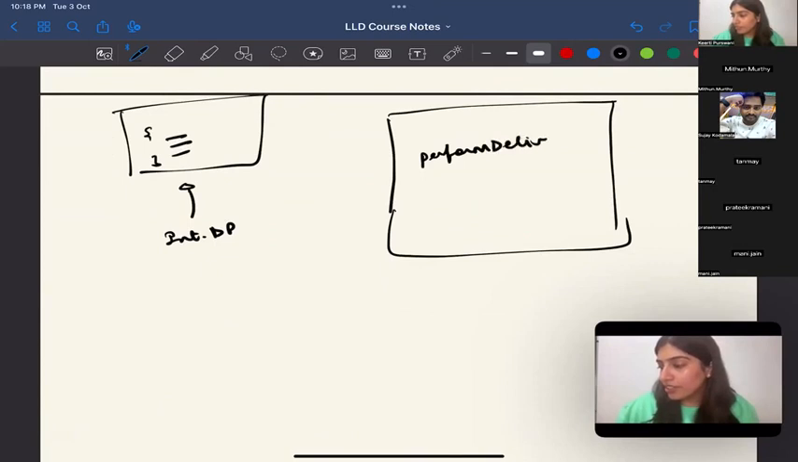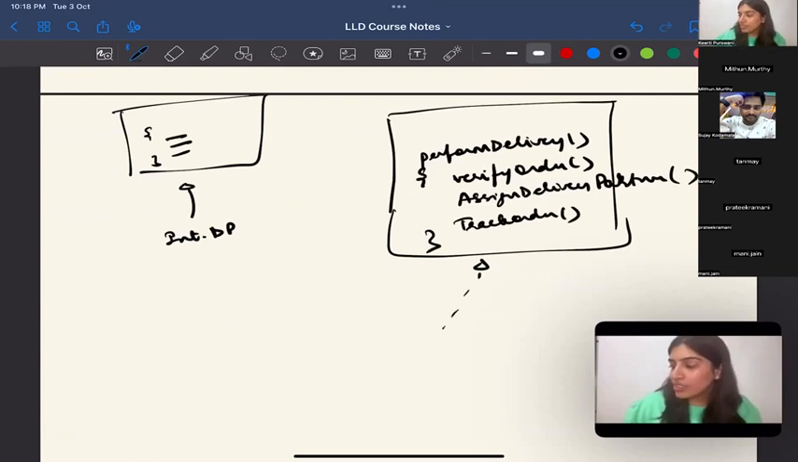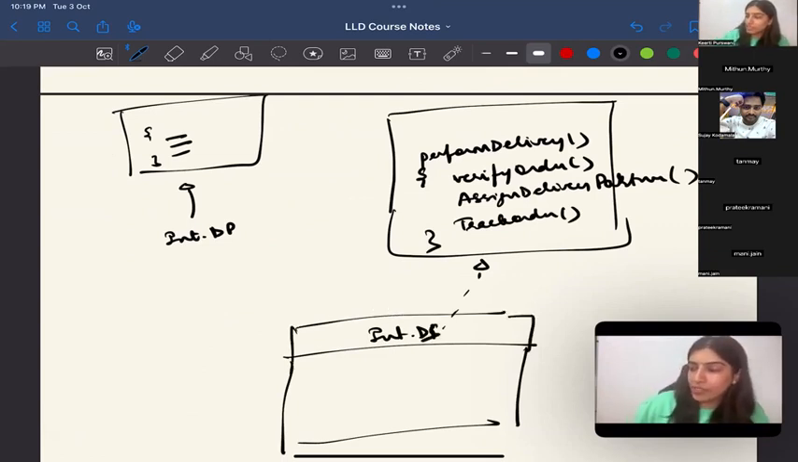Perform delivery. And inside this, I am saying that verify order, assign delivery partner, and track order, right? So these things I have to have. Now I could see that a lot of you are saying interface, right? So obviously this international delivery system has to have these three methods, correct?